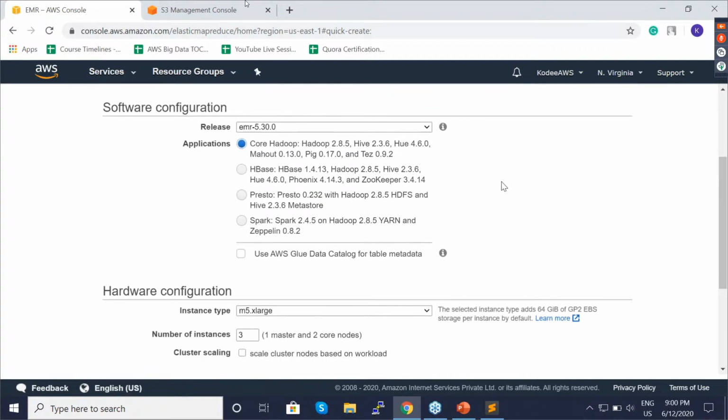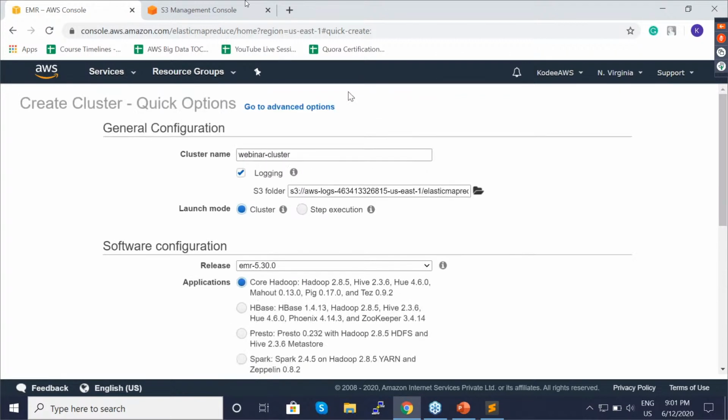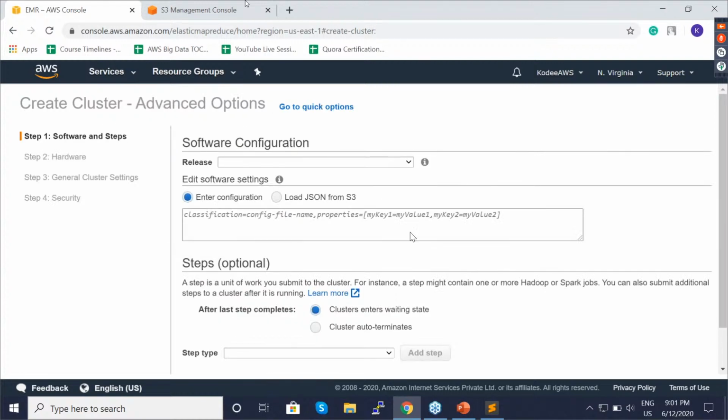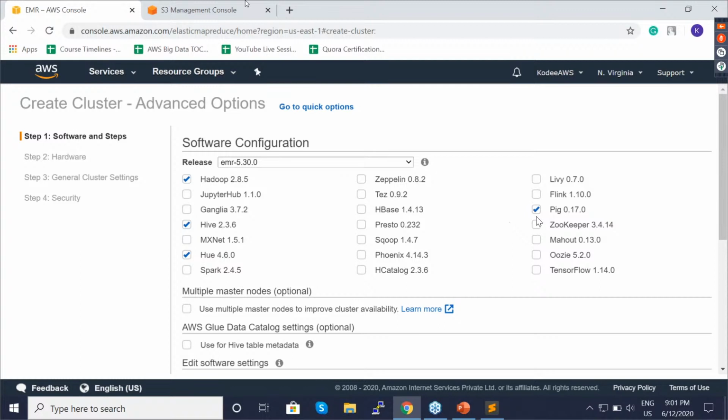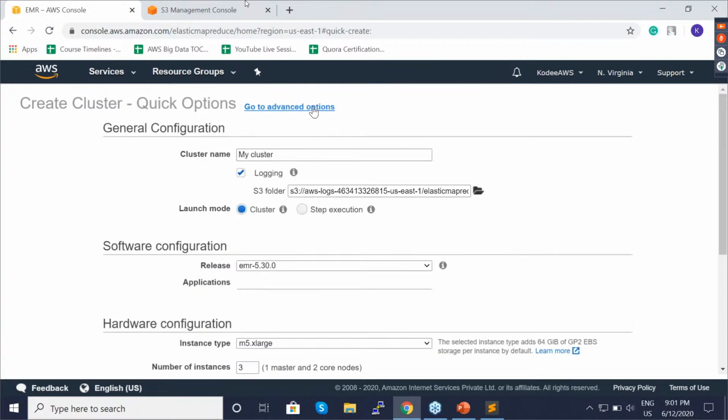And software configuration. This is where you'll have to choose, guys. Here you can see core Hadoop, that is Hadoop, Hive, Hue, Mahout, Pig, and Tez. We are going to only use Hive, so I'm going to choose the first one. Then there is one for HBase, Presto, and Spark. If you want to choose multiple services, you can click on go to advanced options, and you get to see all the available applications. You can choose whatever you want, for example TensorFlow, Zookeeper, Kafka, Flink, Tez, and then set it up. But right now we are going to go with quick options because it's easier to understand at the start.